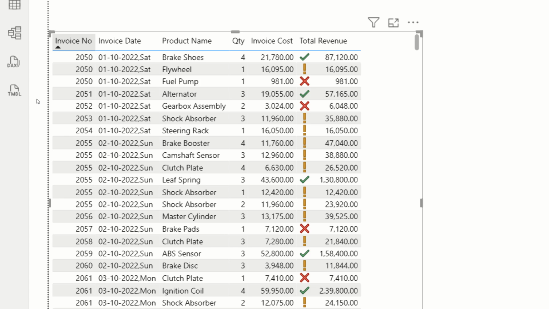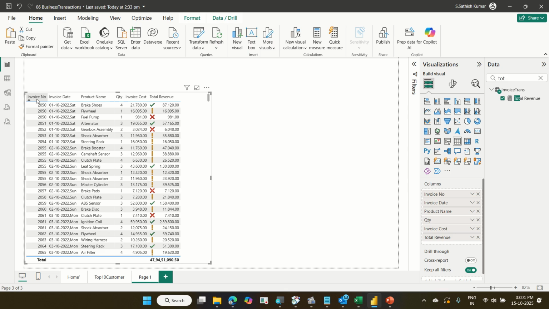Okay. Right. As I indicated, don't select any one of the invoice numbers. If I select any one of the invoice numbers, the next visual will get filtered. You will not see the visual properly. So if you have selected some invoice number, once again select the invoice number or click on the empty areas. Let us insert a matrix.